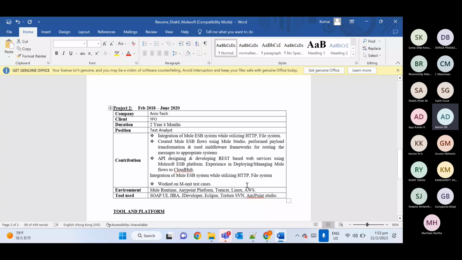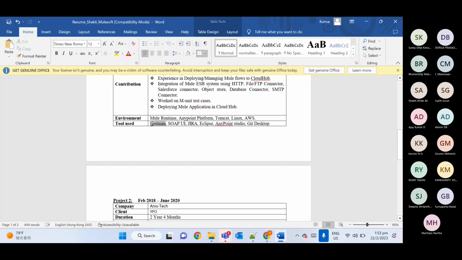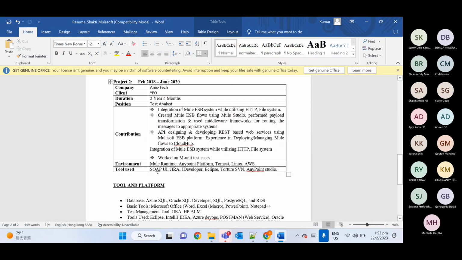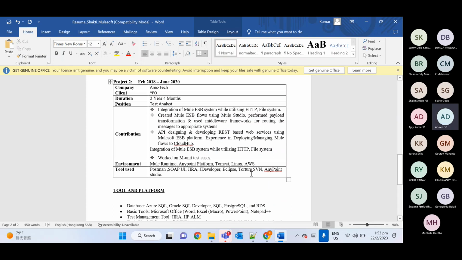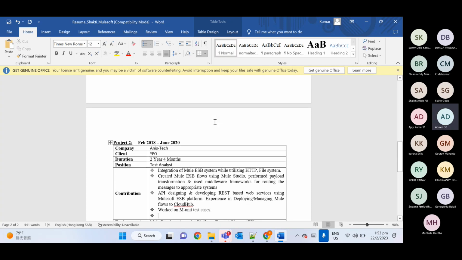Here I can see some different structure, so what things do I want from here? Take Postman, SoapUI, Jira. Okay, other things we can take from here only.